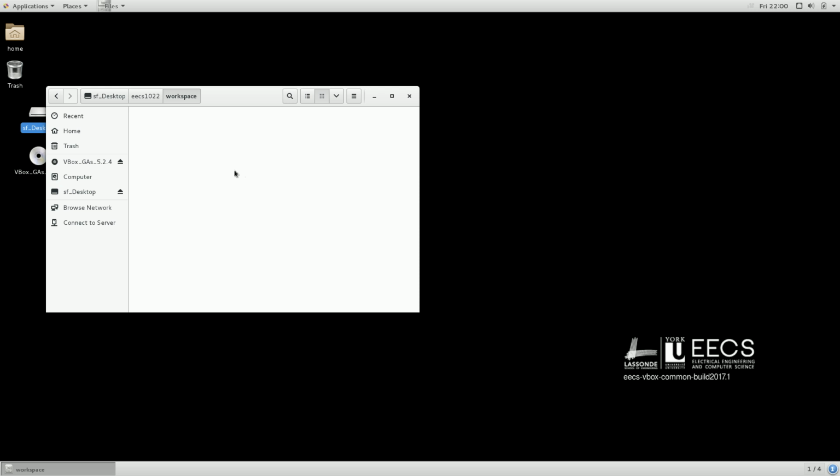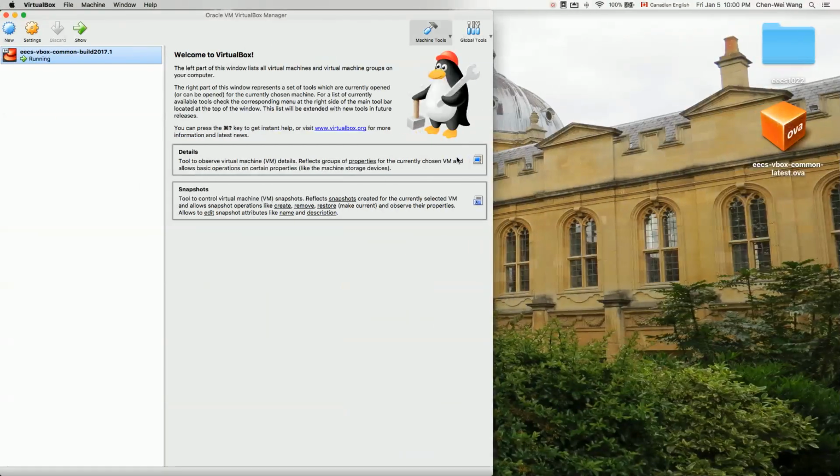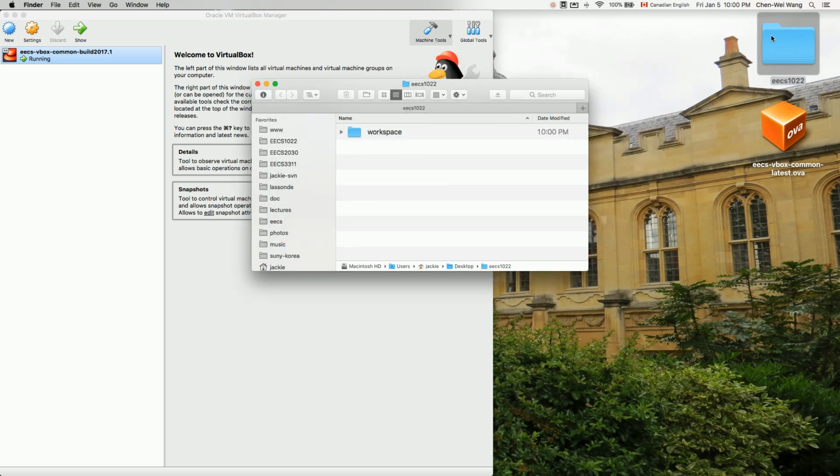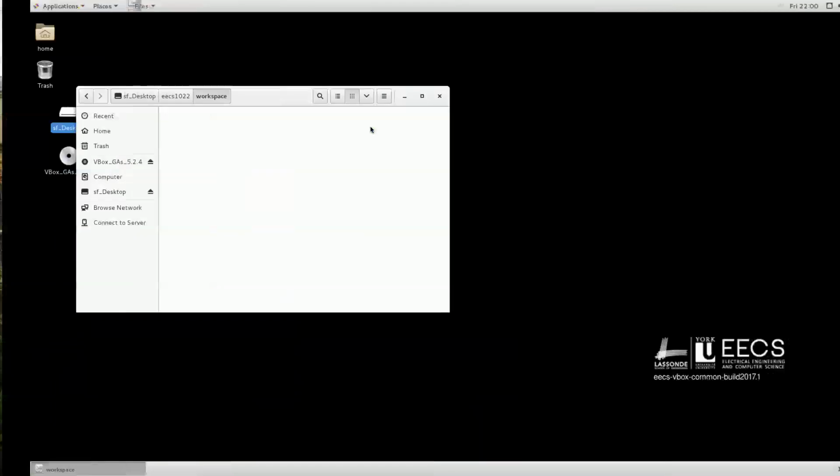You can see that since this is a share folder, if I go back to the host machine, which is Mac, you will see that the same folder EECS 1022 and also workspace is there. That should make sense to you.